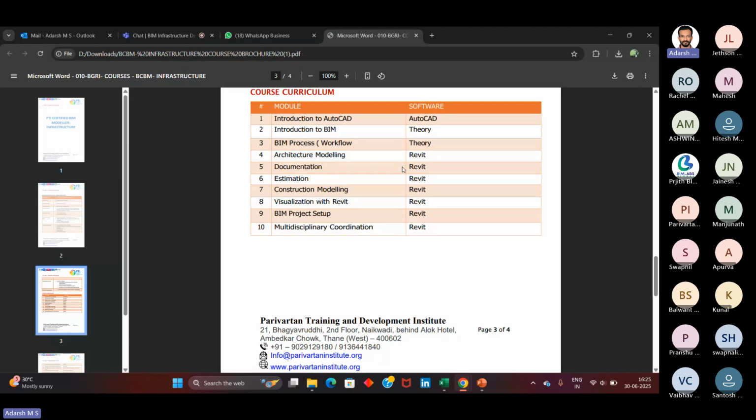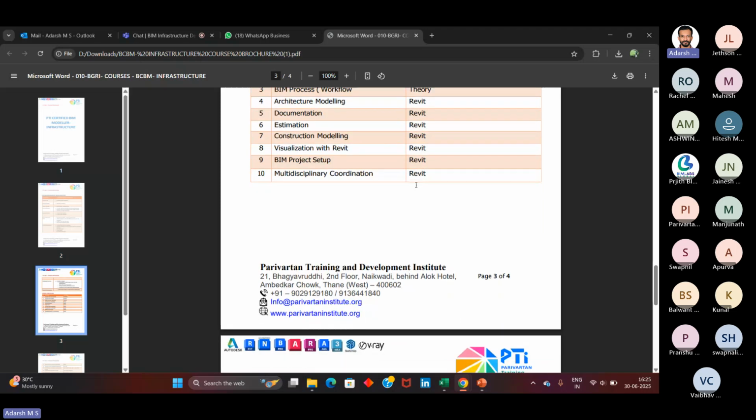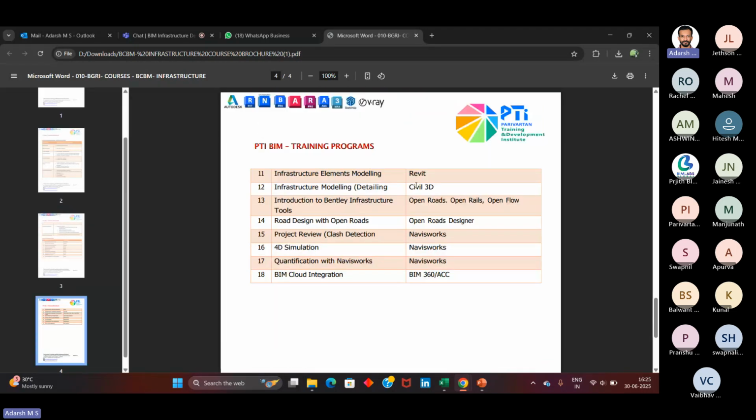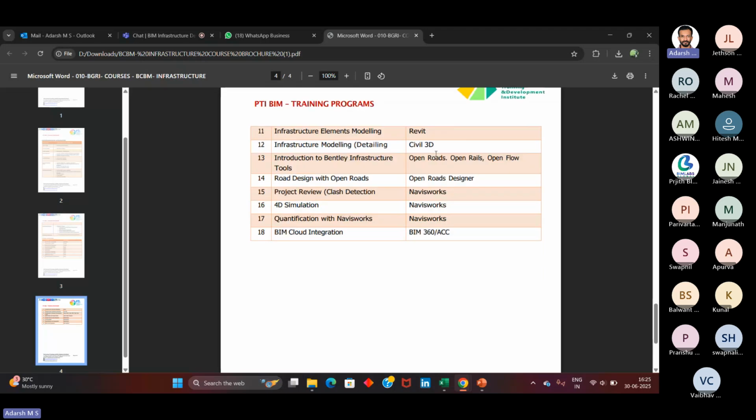Then we will learn how the BIM project setup can be done in Revit, and the multidisciplinary coordination using Revit. Later, we will learn how infrastructure elements can be modeled. From there, we will start learning Civil 3D, which is a very powerful software. We can do any infrastructure elements in this software, and we will focus more on highways and pipelines. Then we will have an introductory session about OpenRoads, OpenDrives, and OpenFlow.